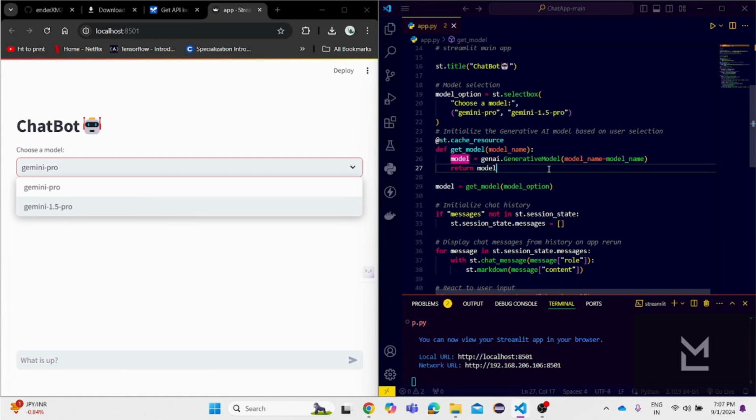And then comes the initialization part of the generative AI model based on the user selection. Here I used one annotation, st.cache_resource. That basically does this: if I rerun this project, it will cache the resource of the project and save it. And here I create one function named get_model. Here I give the parameter model name, to tell the generative AI that this is the model name that you are going to use.